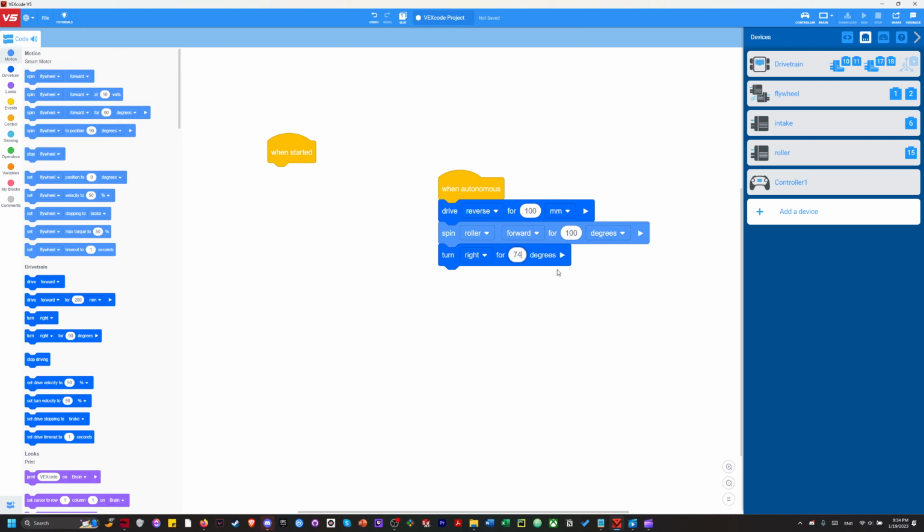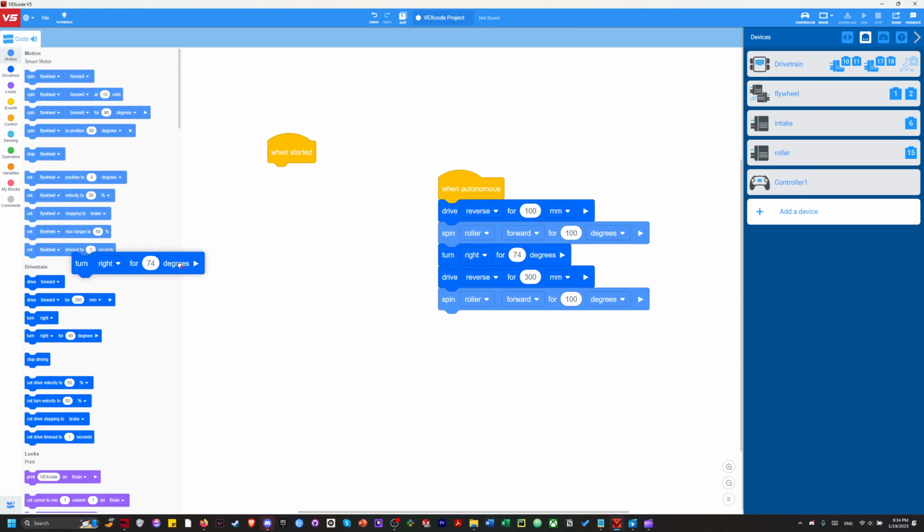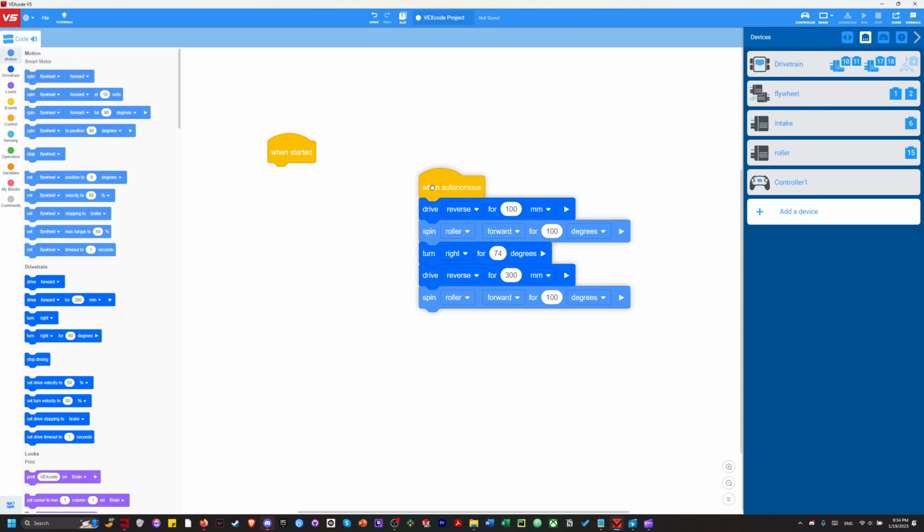Let's say 74 is the value that works for me. I'm just going to put that in, but knowing that it'll turn 90 degrees approximately. So now I have to turn right, and then let's just duplicate this whole part. Drive reverse for, let's say, 300 millimeters this time, because we want to go back a little bit more. And then spin roller forward for 100 degrees, and then let's say that's where we want our autonomous to end.